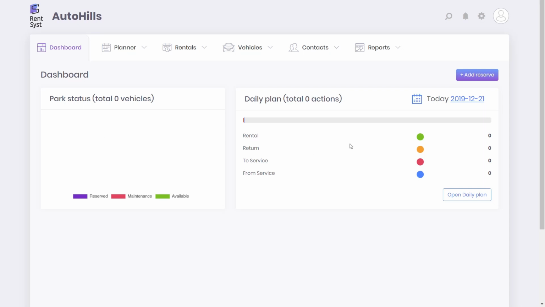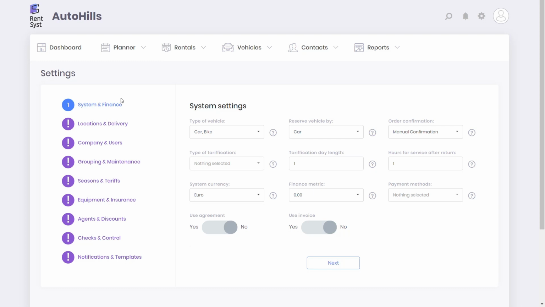Hello everyone. Settings in RentSyst is a very necessary section for any company. And in this video, I will tell, and most importantly, show you one of the most important RentSyst sections, settings. Let's move on to this section by clicking on the gear.